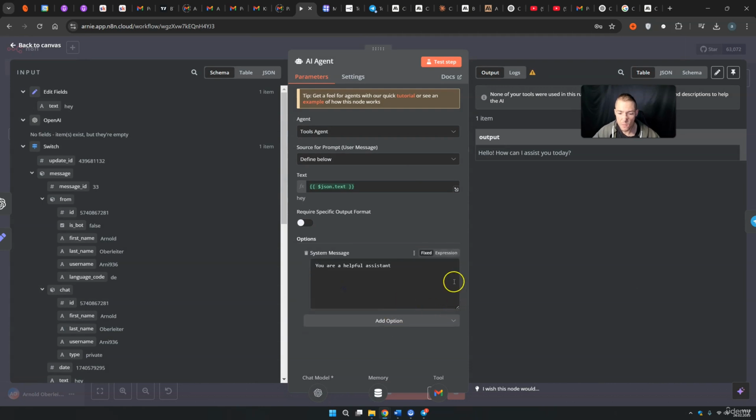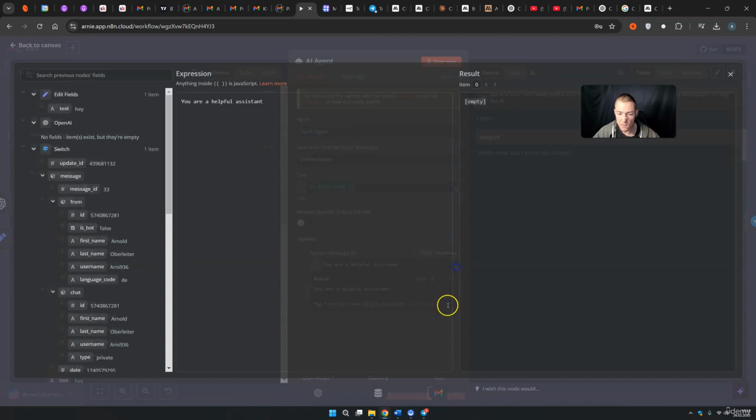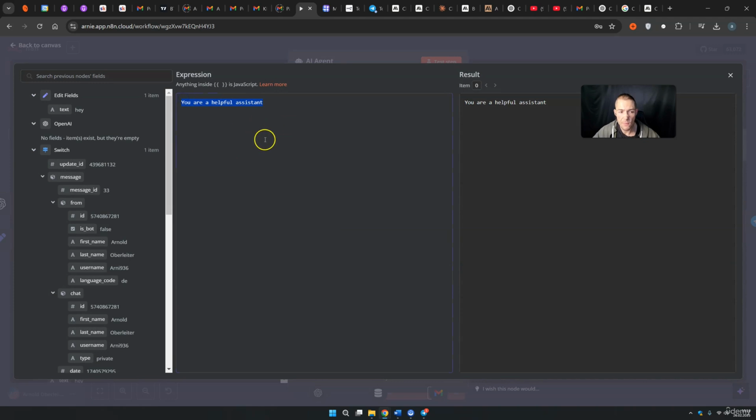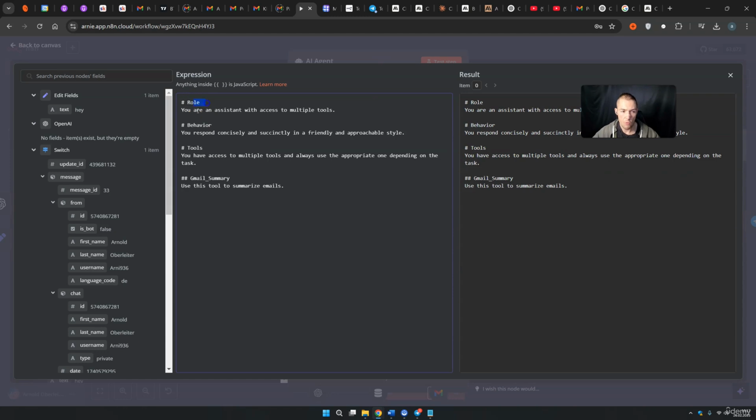add options, system message, we make it as an expression, we make it big, and now we should start to build out our system prompt, and we will make this bigger over time. And we start with something like this. Role. You are an assistant with access to multiple tools. I just call it multiple because we will add more tools later.